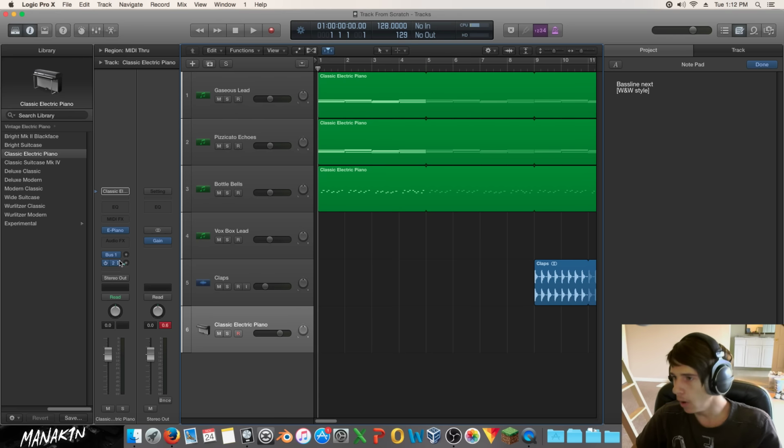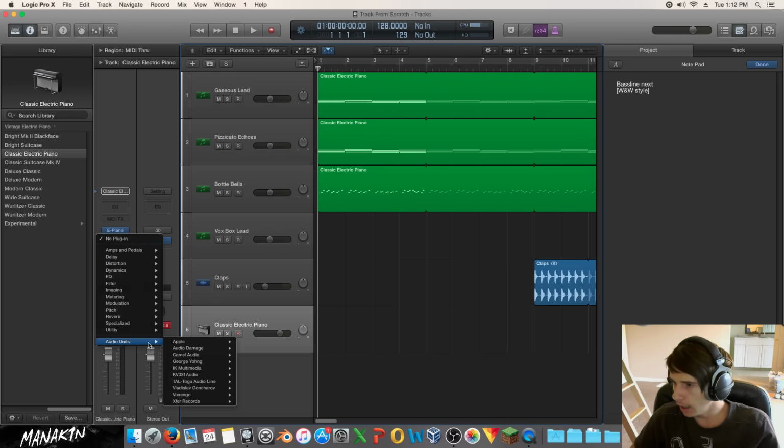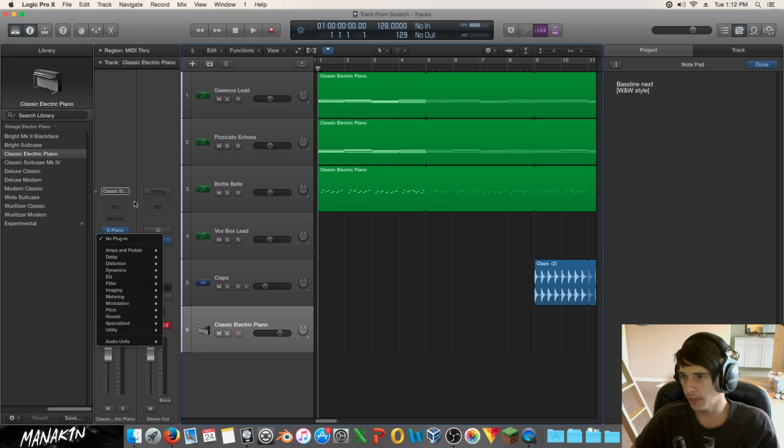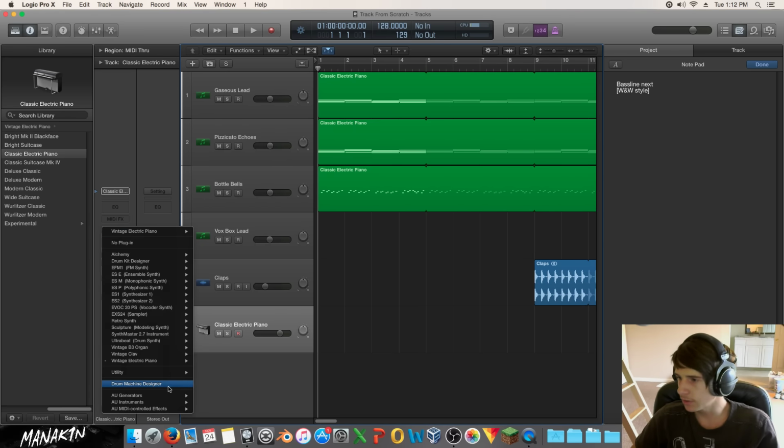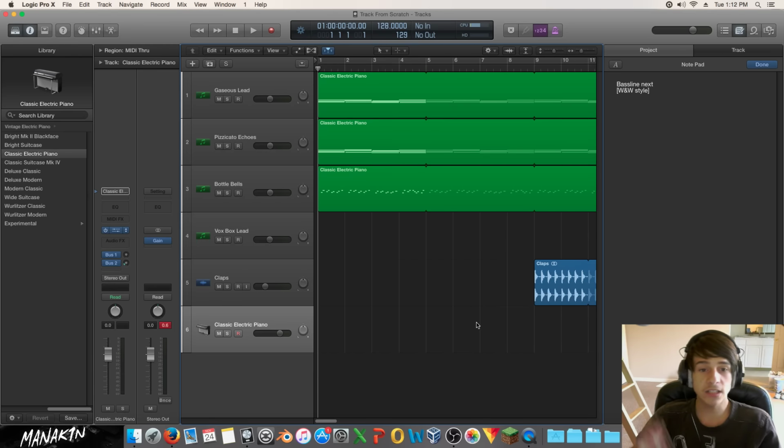Additionally, the only other plugin I've bought is KV331 Audio's SynthMaster. That's actually SynthMaster Effect, but SynthMaster is usually right here for me. Okay, so SynthMaster, and I'll pop it open just on this electric piano here so you can see it. It's actually on sale right now.